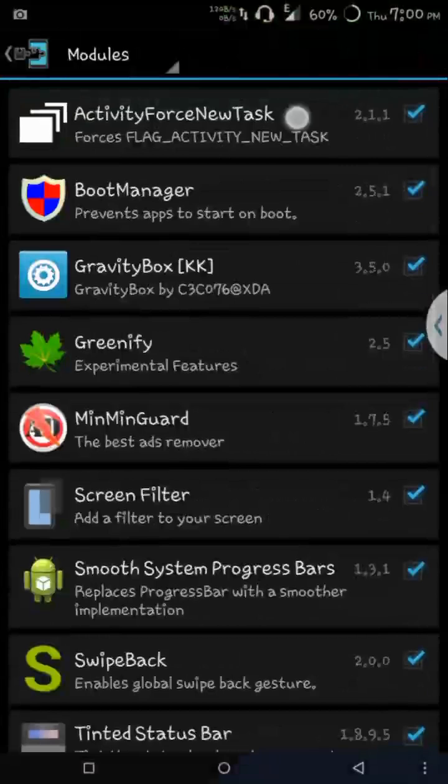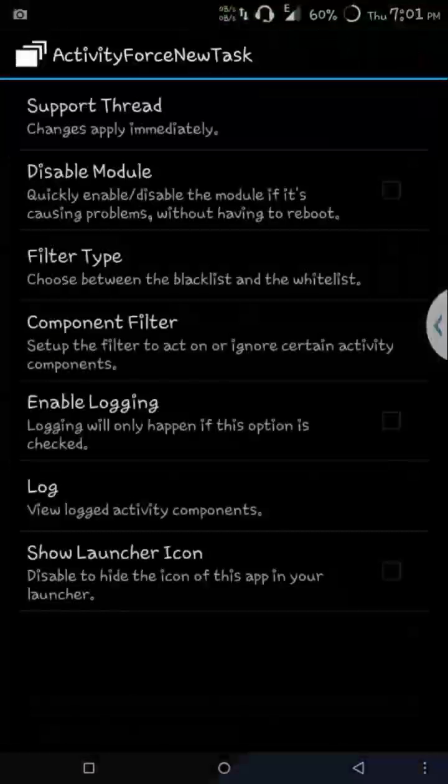First one, Activity Force New Task. This module opens a window as a new task over the present window. That is, if you play any YouTube videos over the Facebook app, if you don't use the native browser and use YouTube as the player, then it will automatically open a new window for YouTube, and when we go back, it will go straight back to the Facebook app, not the home screen.